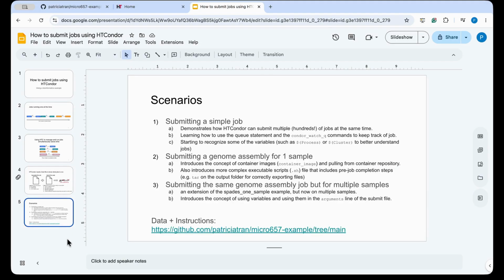In this tutorial, I'm going to show you 3 examples to demonstrate some of the capabilities of HTCondor for a bioinformatics job. The first example is learning how to submit a simple job. This will show how you can submit multiple jobs at the same time, and also show you how to use the queue statement and the condor_watch_queue command to keep track of your job. In this example, you'll also learn how to recognize some of the variables, such as the process variable or the cluster variable, to better understand how your jobs are running.